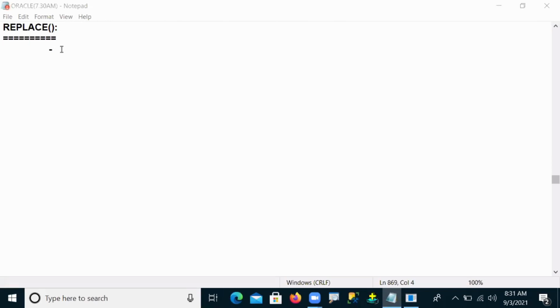So replace. Replace means what? Here in the name only, replace. Replace is nothing but replacing one string expression, or one string, with another string. Carefully observe. One string in place of another string. If I want to put another string expression there, you can use replace.